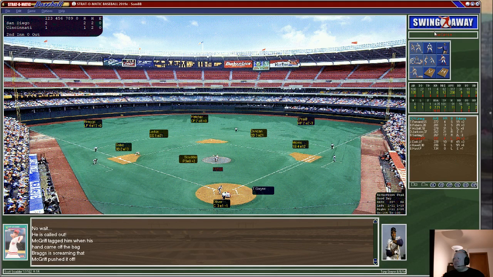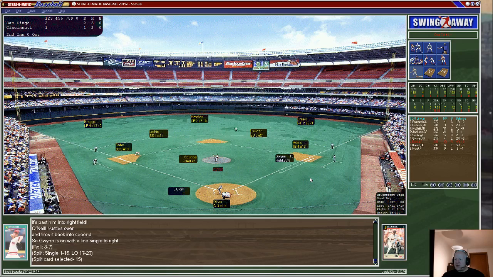So here's Tony Gwynn to lead things off. And Gwynn hits one to the right side through the infield past Morris. O'Neill hustles over to get that ball before it gets to the wall and holds Gwynn to a single. So good hitting by Gwynn, good fielding by O'Neill, and Gwynn leads off with a base hit to bring Gerald Clark to the plate.